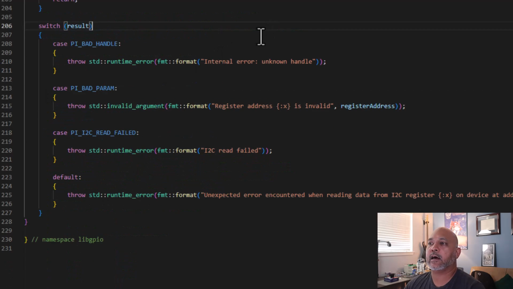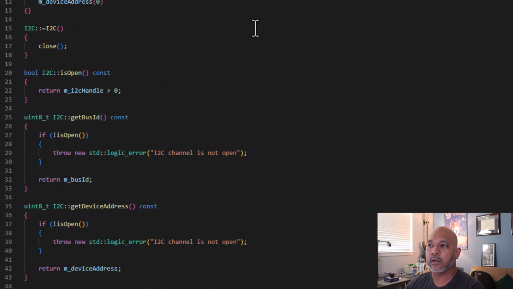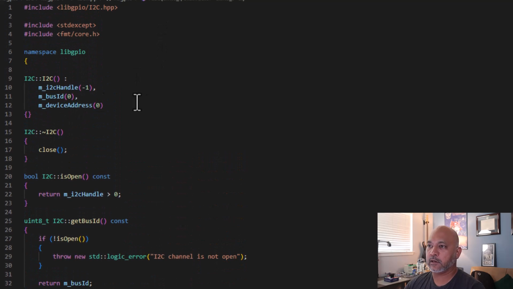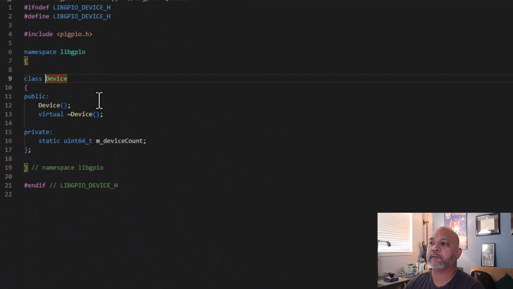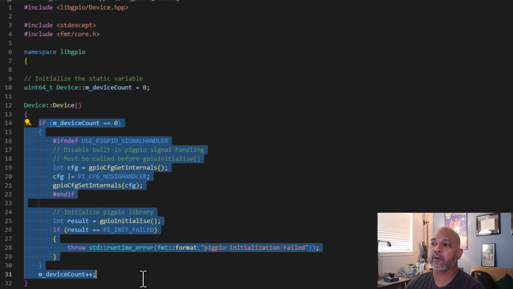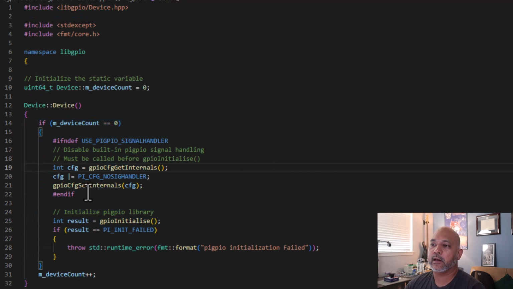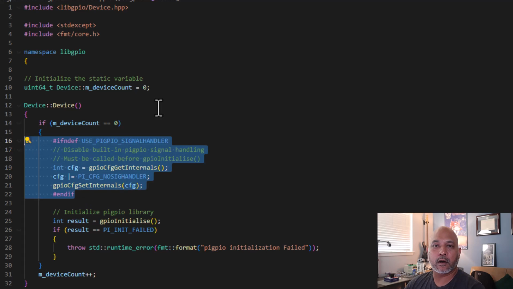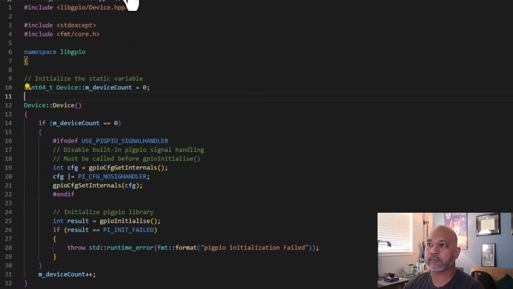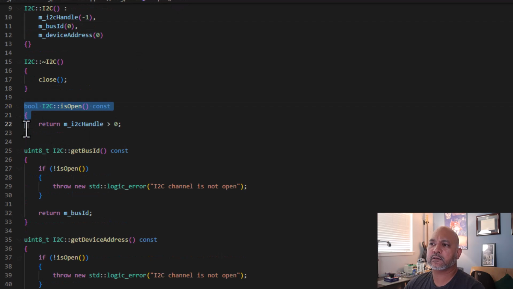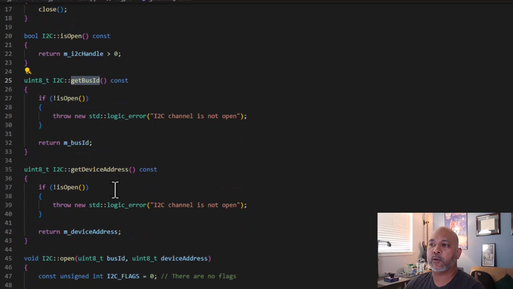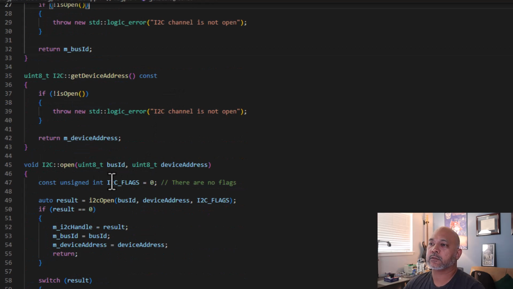When we look at the actual code here, it's going to look very familiar, just like all our other functions. It inherits from device, and device is where we handle and support the initialization of the pygpio library and the disabling of the built-in pygpio signal handling. Then we also add some accessors. So just say, hey, tell me if the thing has already been opened. Tell me what the bus we're using is. And then what address we're communicating with. So when the thing is open, we can get the data from it if we need to in the future.